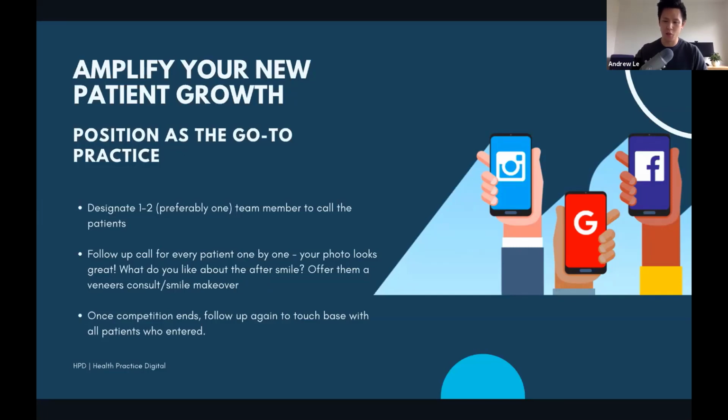Don't let all the entries come through for the competition and then announce the winners and then contact those patients that missed out and didn't win and then offer them something. You know, have that conversation in the heart of the competition, whether it's a 2-week period, 3-week period, do that.